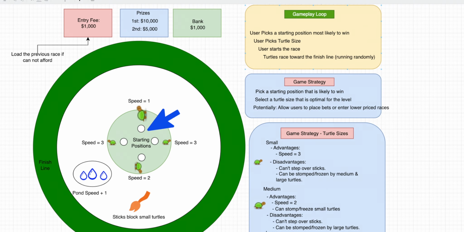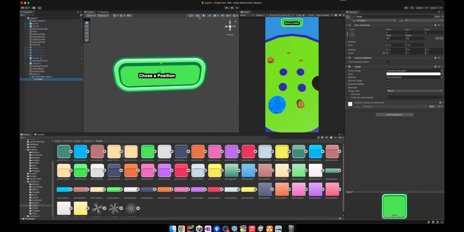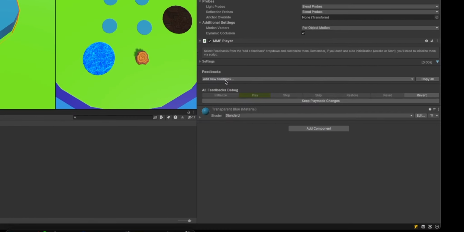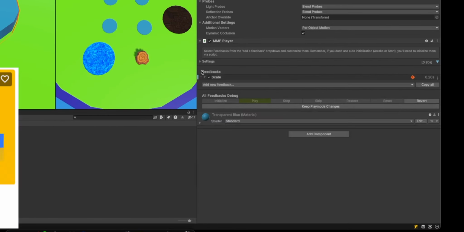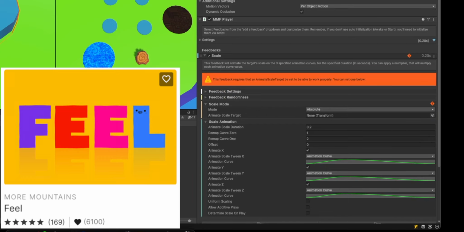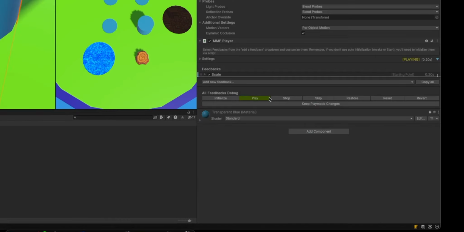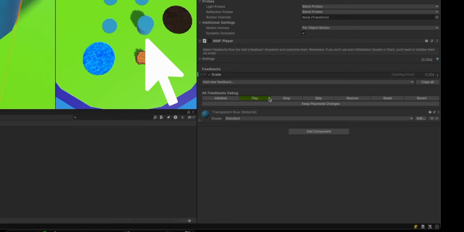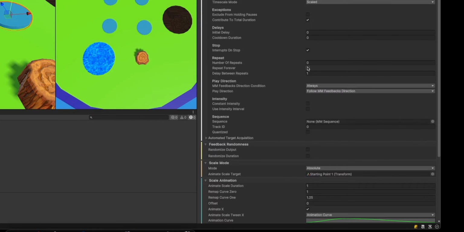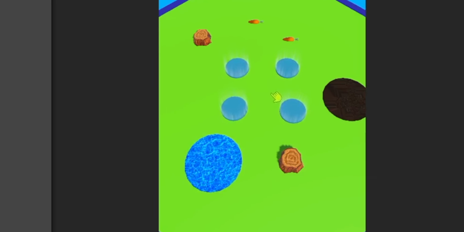So starting out, I set up starting positions where the player will spawn. So I added UI, and then I added more mountains. They have these feedbacks. So basically I wanted the starting position to kind of pulse. And I didn't want the Y to pulse, so I unchecked that. And then I wanted it to repeat. So this is what it looked like.